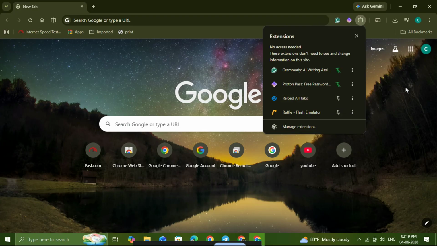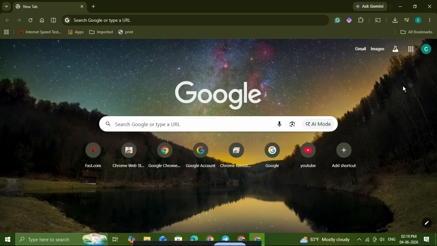Next, let's talk about rearranging the toolbar icons you already have pinned. Chrome lets you change the order of your extension icons so you can place the most important ones exactly where you want them. To do this, move your mouse over the icon you want to move. Click and hold the left mouse button, then drag the icon left or right along the toolbar until it reaches your preferred spot. After that, just release the mouse button.